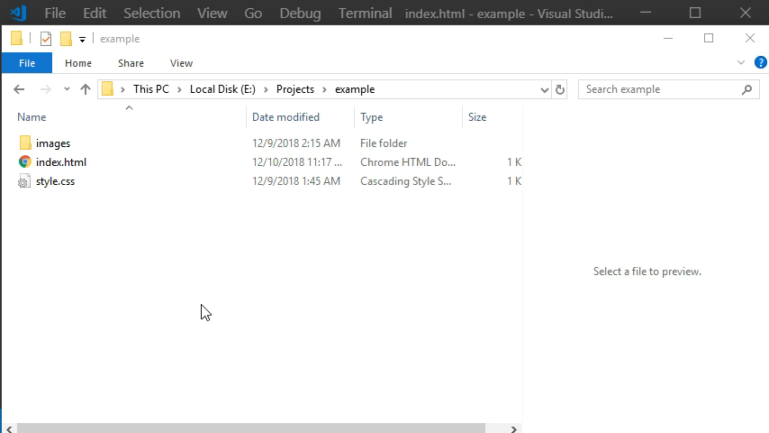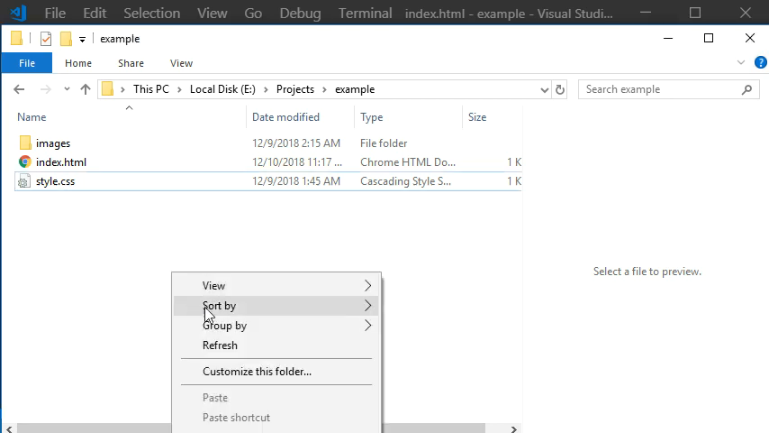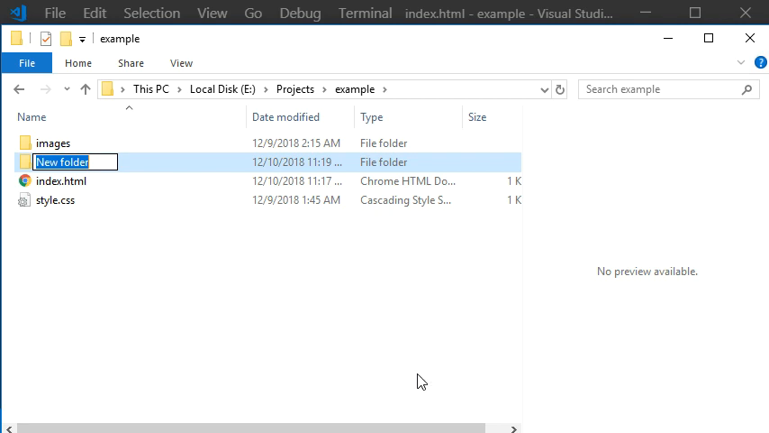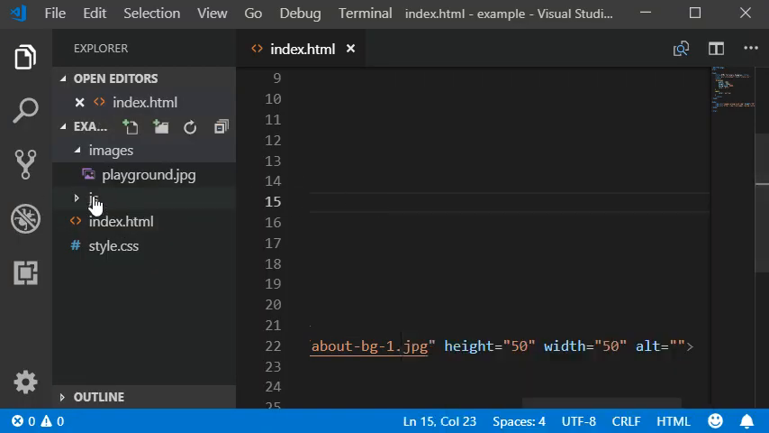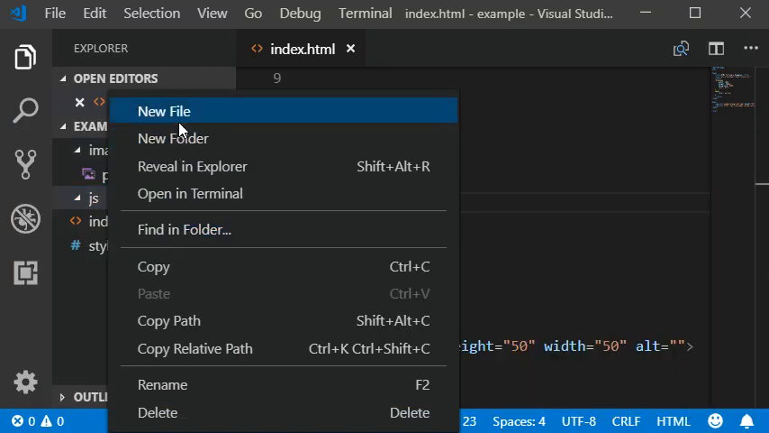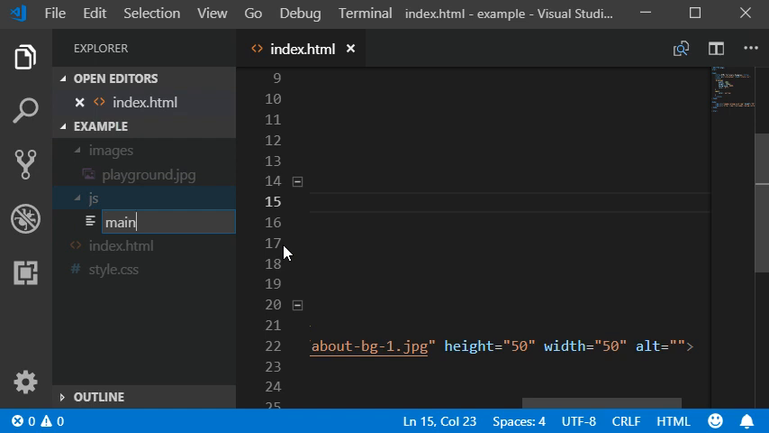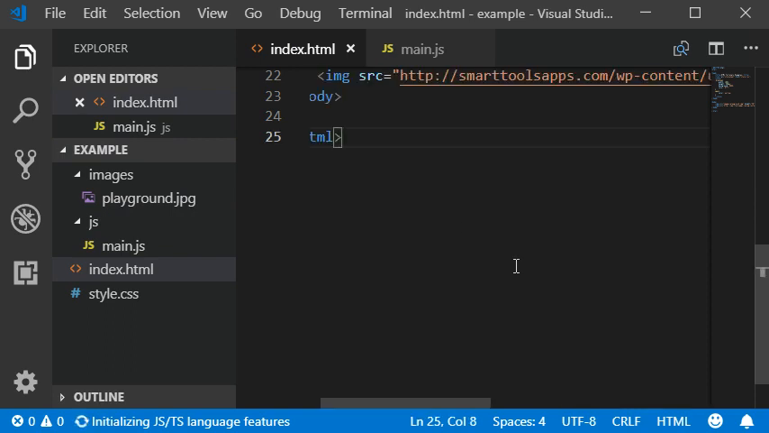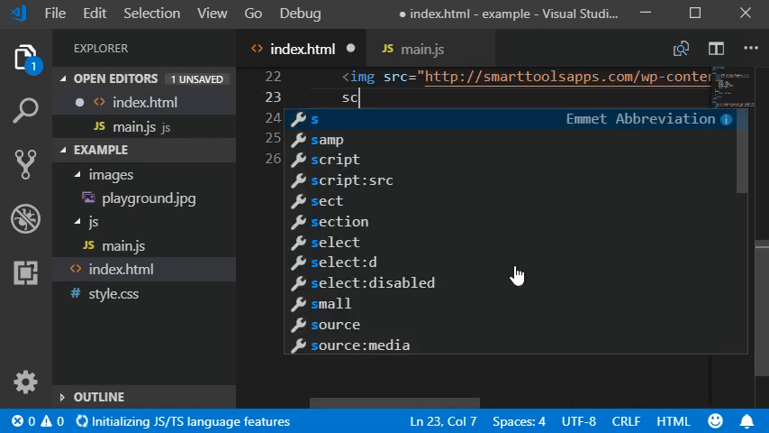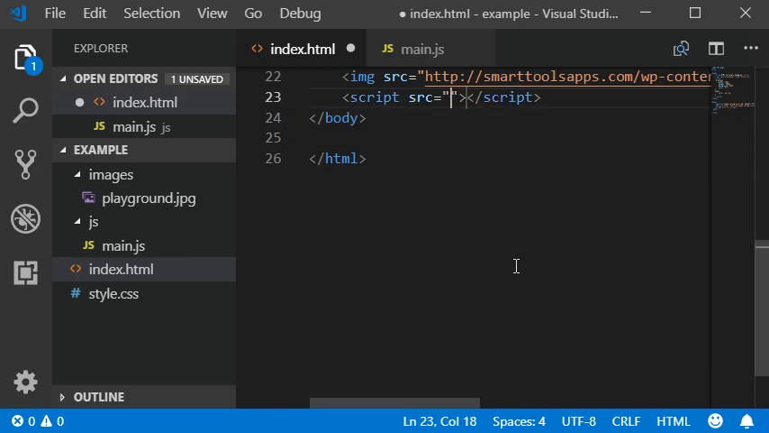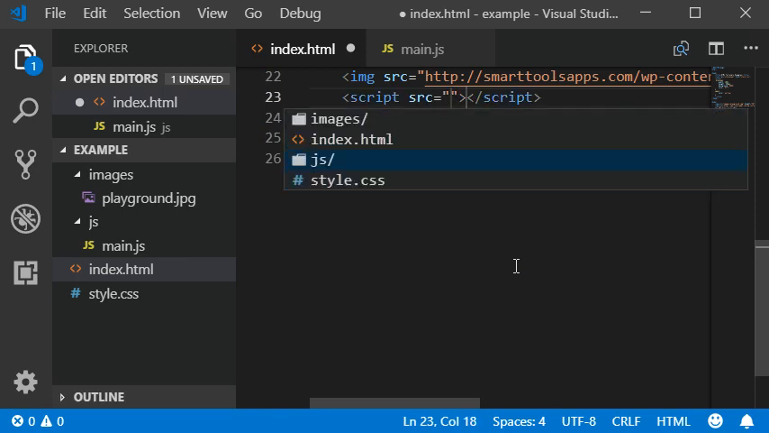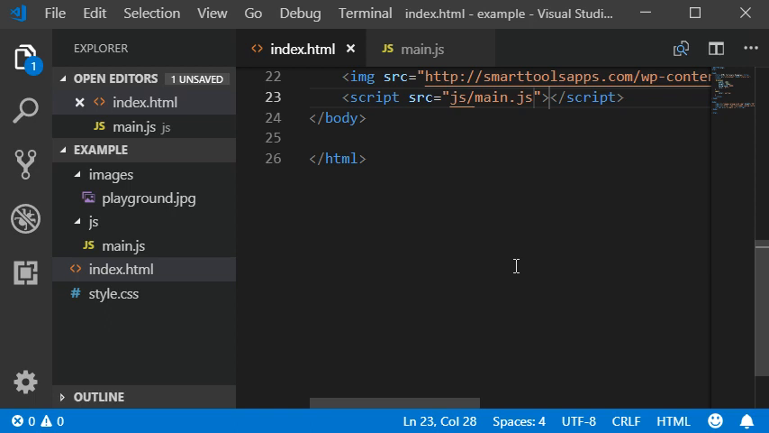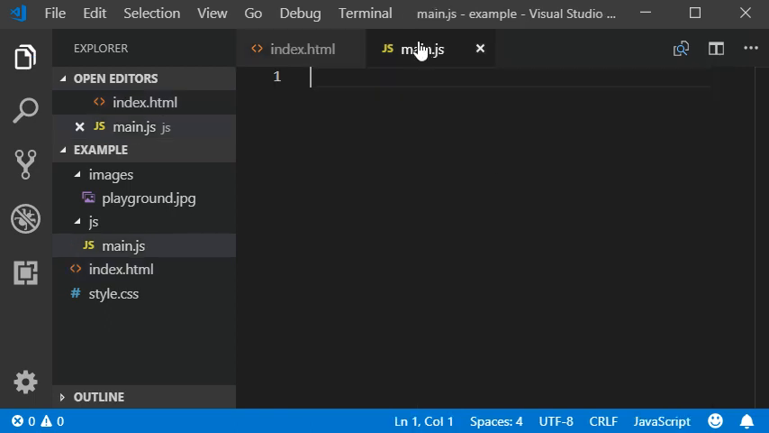You can also add the directory structure whatever you like. So I'm going to add a JS folder here, and come here and then create a new file with the name main.js and include it here with the script tag and then js and then main.js.